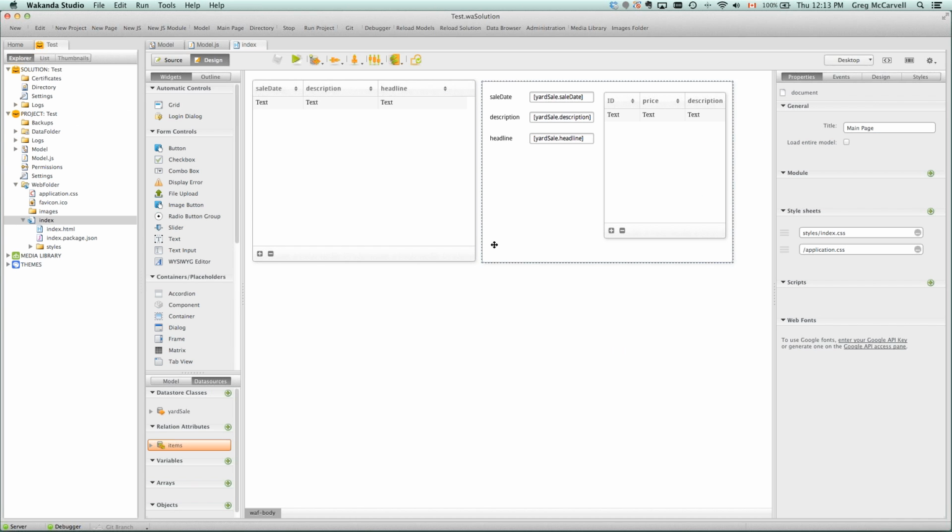So that's all I wanted to show you with Wakanda. Maybe spark some interest, have you come and check it out more. We're always on the forum, happy to help you get started.